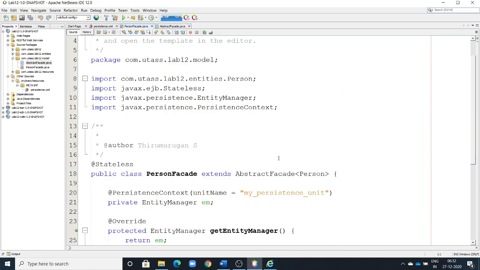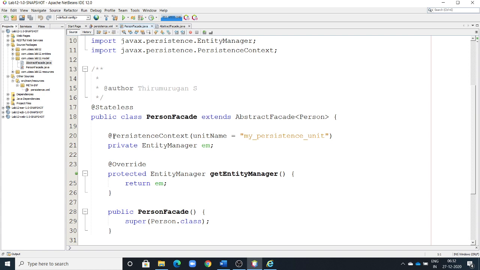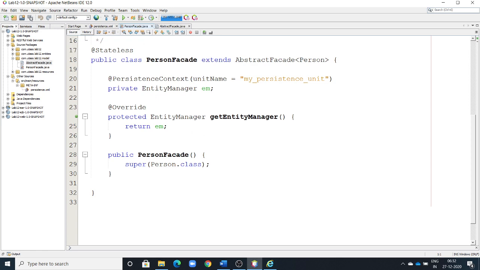Next, the person facade, it is like an interaction. It will specify the name of the persistence context, that is the unit name. Here we have the entity manager. You know that the entity manager is going to manage the data in the database. Okay, that is done successfully. Now what is the next step?